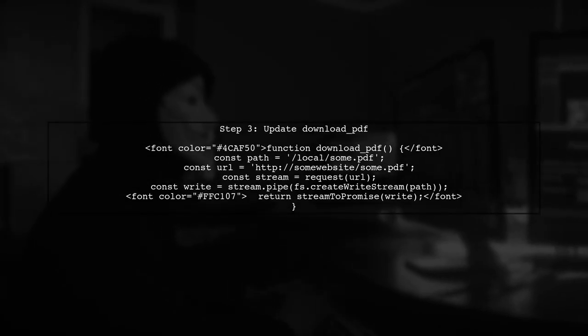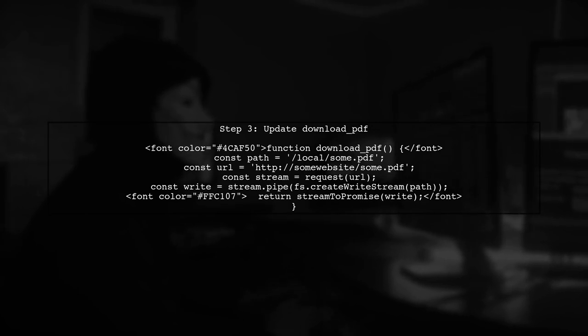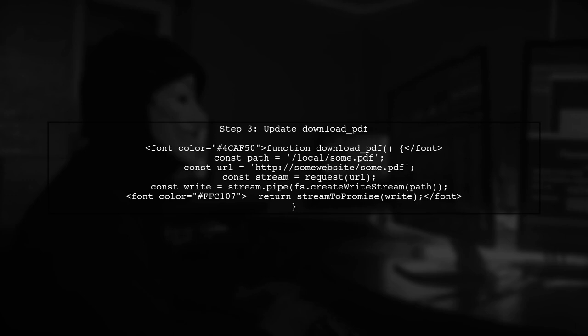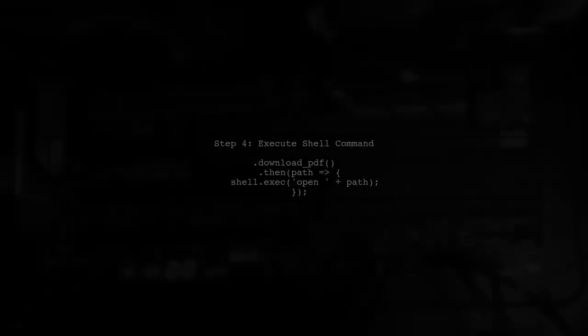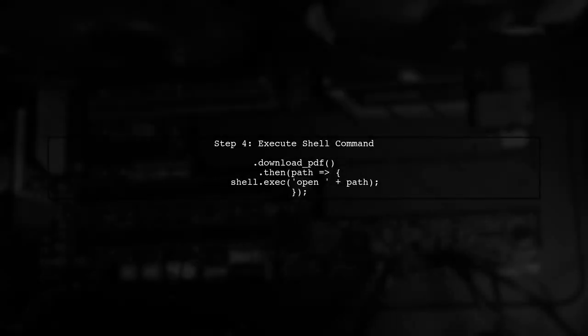Now let's update the download PDF function to ensure we are resolving with the correct path once the file is completely written. Finally, we can execute the shell command to open the PDF viewer after the promise resolves, ensuring the file is ready to be opened.